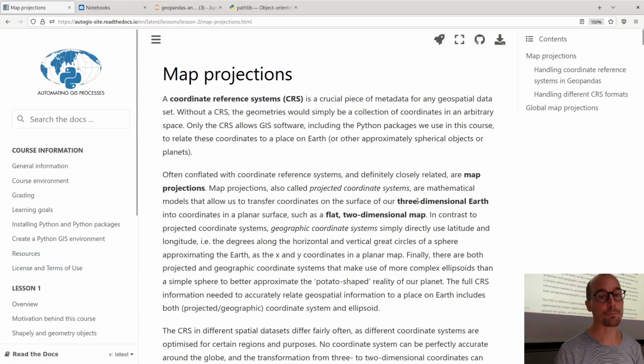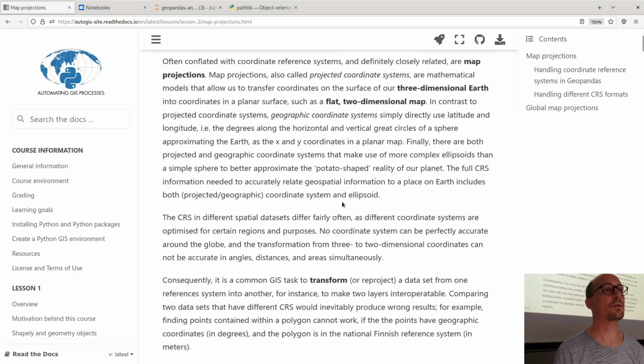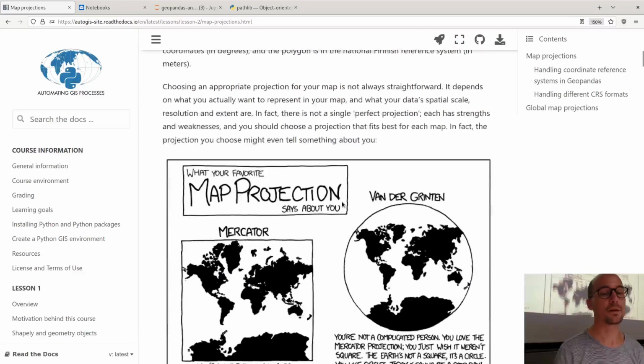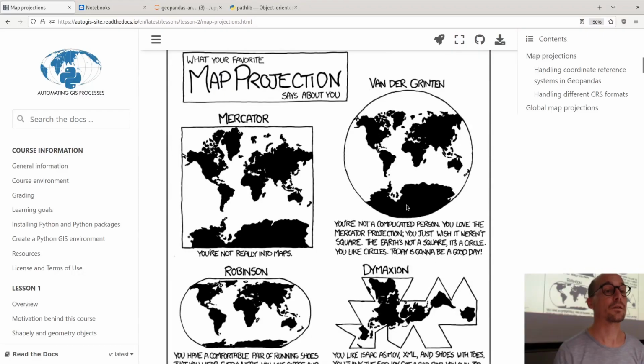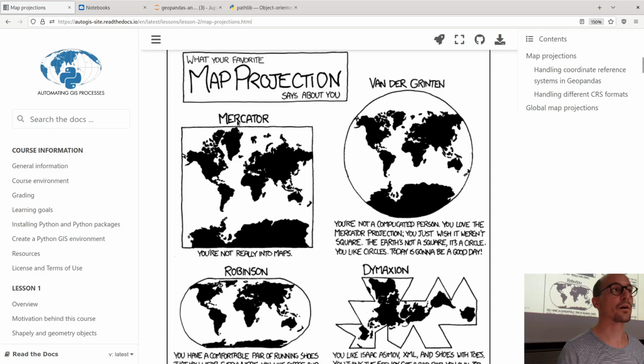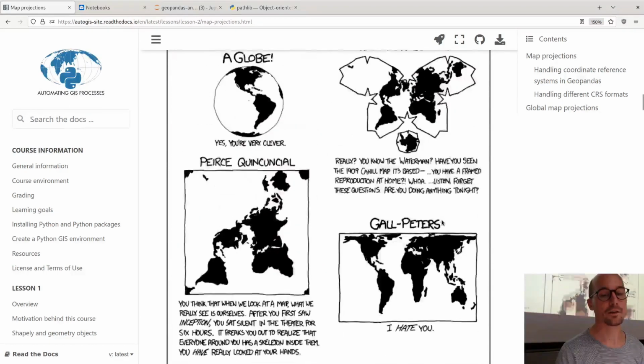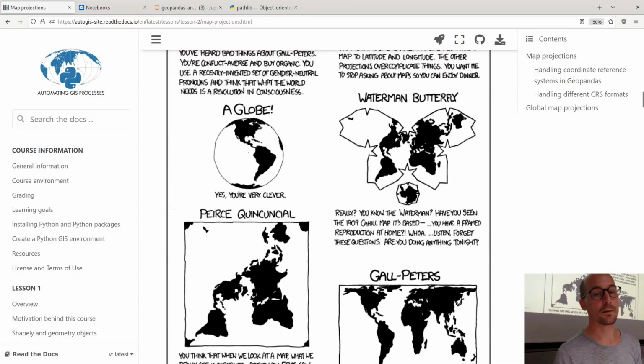And that is map projections. There's a bit of a long text explaining what map projections actually are, and then what the psychology behind it might be, according to this comic artist. So if you like Mercator maps, you actually don't like maps, is kind of the conclusion here. And it goes all the way to these really complicated Waterman butterfly things.